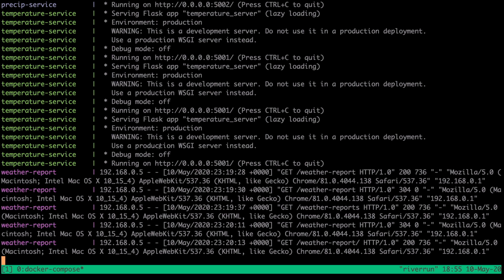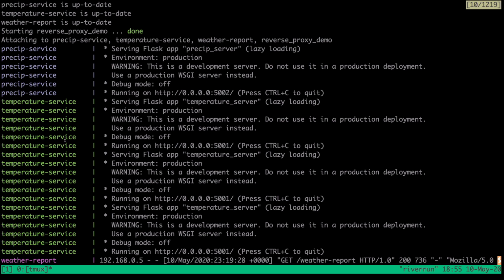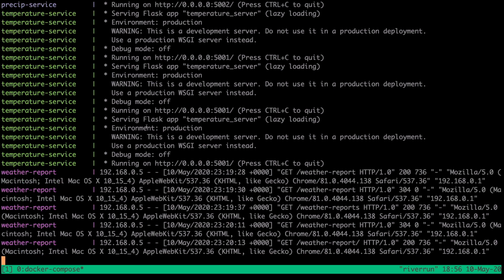Okay, so we can see some logs already from our Precip service and our temperature service. You can see Precip is running on 5002 and temperature on 5001. It's giving us lots of warnings that we are using a development server, which is true, and then we have our weather report service showing us some logs here as well. Access logs actually, because I have a window open. So let's go take a look at that window.